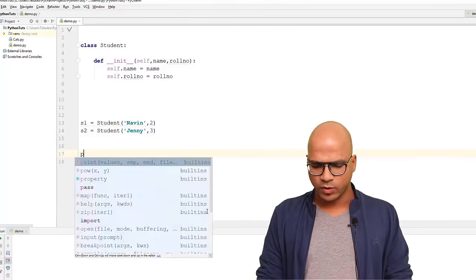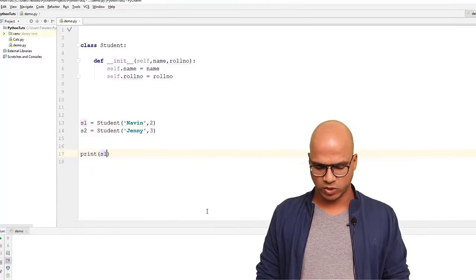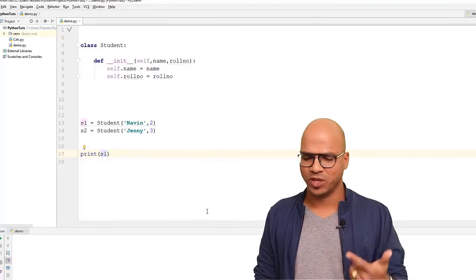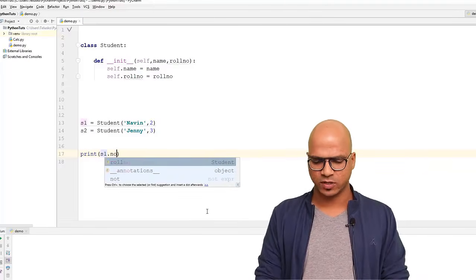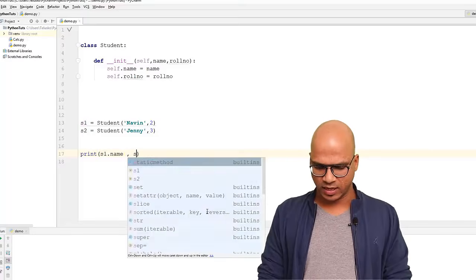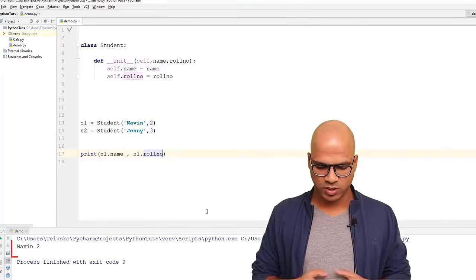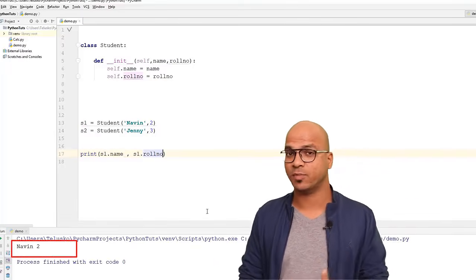Okay, so let's say I want to print s1. So I want to print all the details about s1. Okay, I want to print the name and roll number. So the way you do that is by saying s1.name, and we can say s1.roll number. So this is how you can print the values, right? Let me run this code and you can see it works. We got the details about s1.